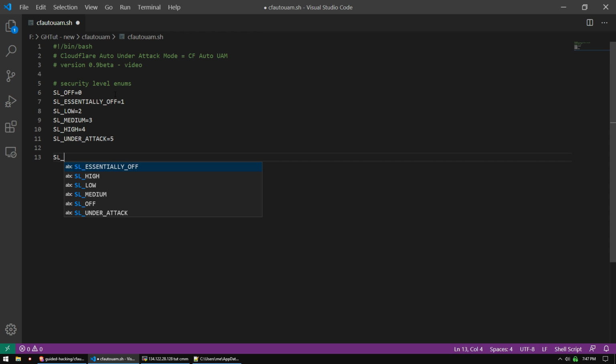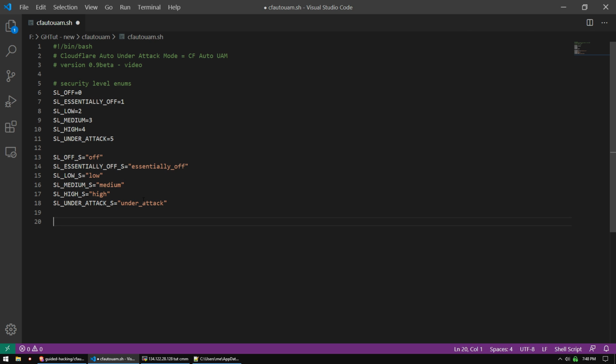And then SL_, these are the string equivalents of those settings. So SL_off, S equals, and we're actually going to copy these. These are all going to be the same, right? We're just going to put an _S on each one of these to denote it as a string. And then we're just going to change these off. That's exactly how you're going to get them from Cloudflare when you do your requests.